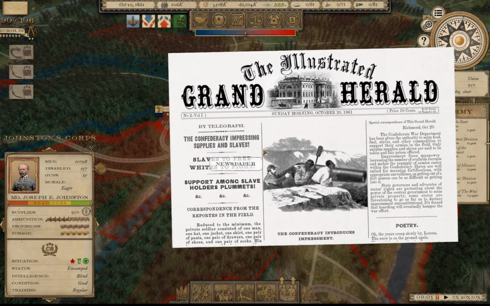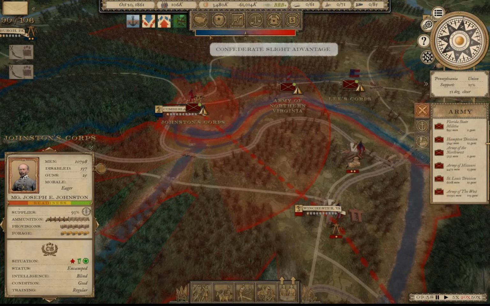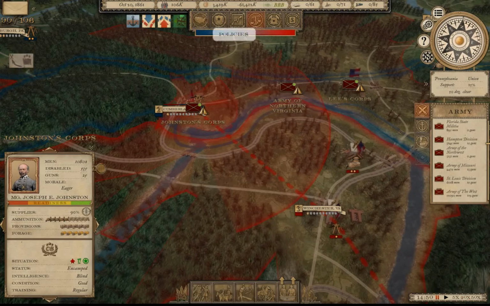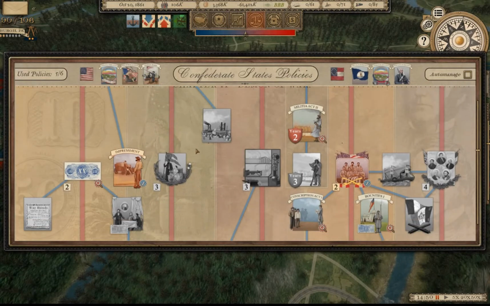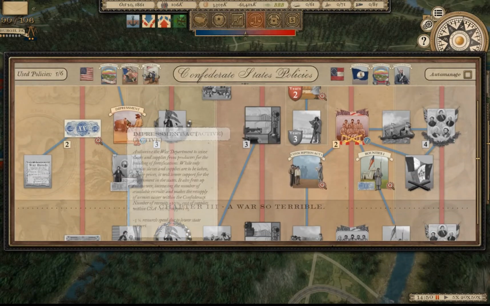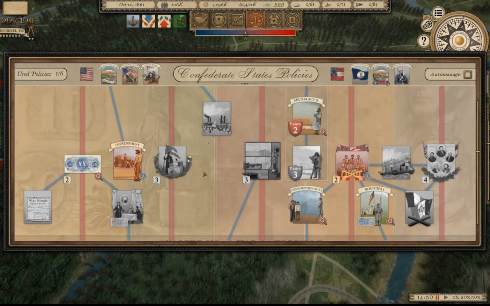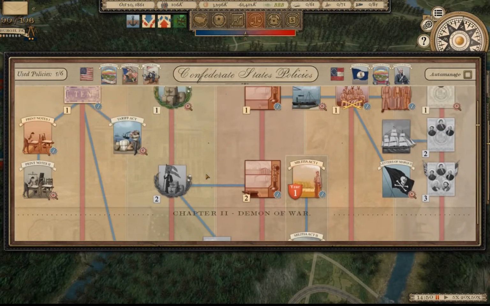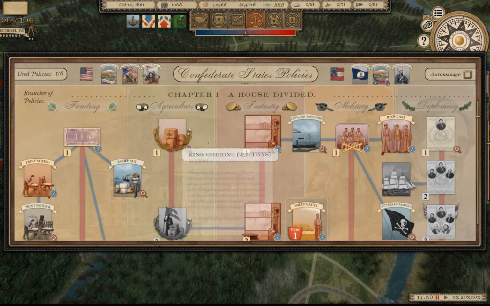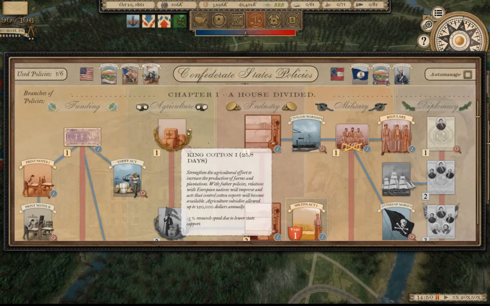So the Confederacy is impressing supplies and slaves to free white men to fight. Support among slave holders plummets. So the Impressment Act is active. We can also now research King Cotton.